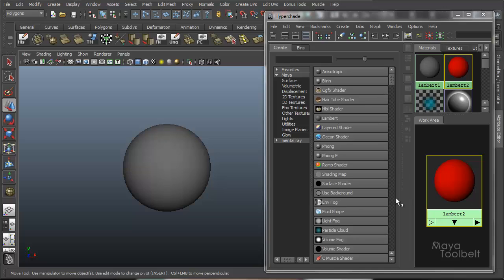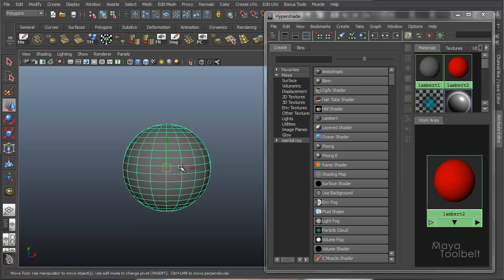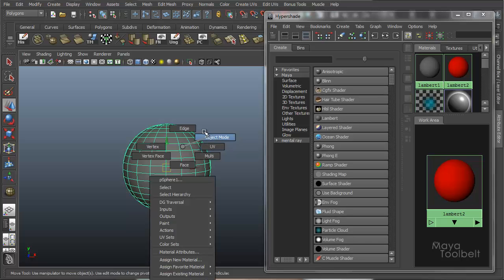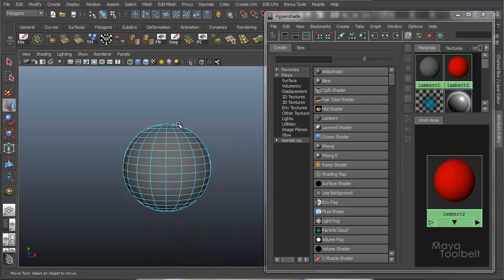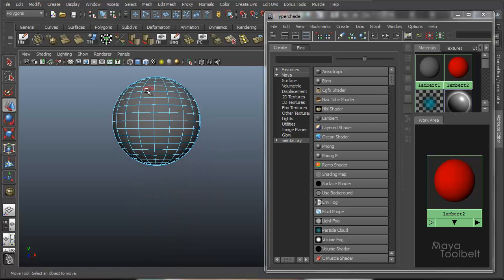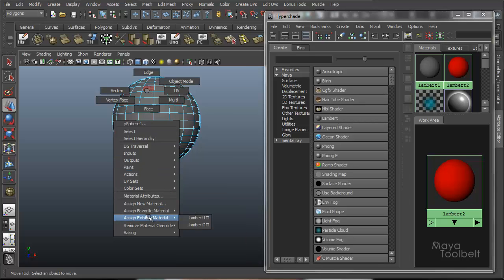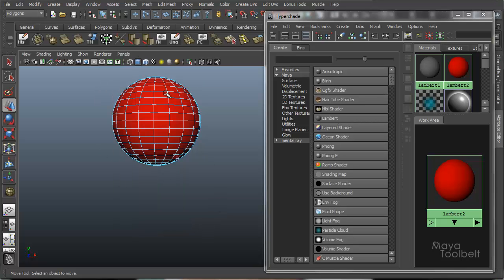Let me undo that. Another way is if I select my sphere, right click on it, hold down to get the marking menu, and down toward the bottom, you see I have assign existing material. Let me think, it was going off the screen. Assign existing material, and I have Lambert 1 and Lambert 2. So this gives me a list of all materials in my scene. If I assign existing material, I can choose Lambert 2 and let go, and Lambert 2 gets assigned.